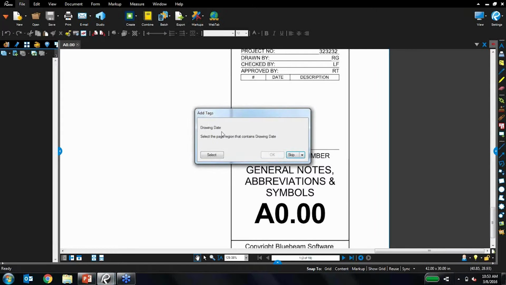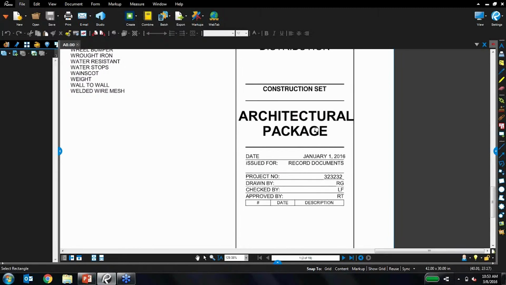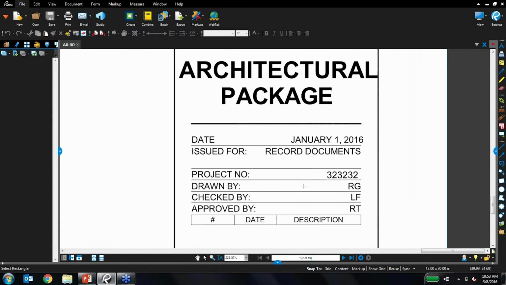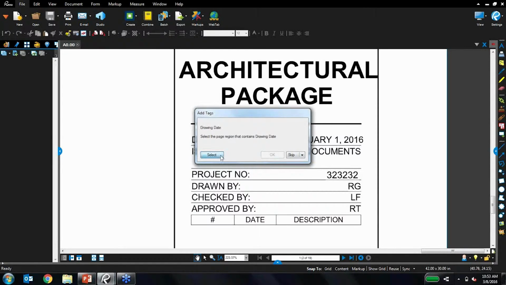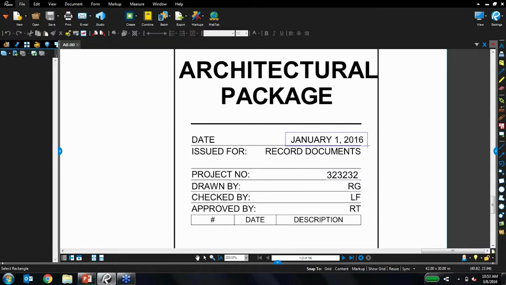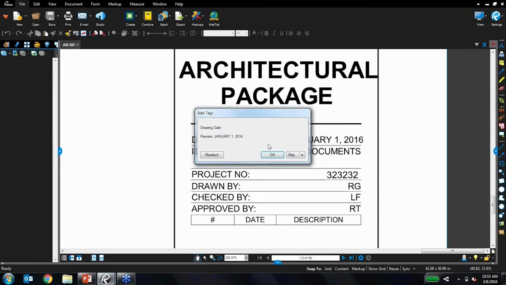Okay. Next, it's going to ask me the date. So let's select the date. So what happens if I accidentally select something that's not a date? Let's select just this text here and see what happens. It's smart enough to know that that's not a valid date. So it's going to ask me to do it again. So let's do it correct this time. Let's select that January 1st date.